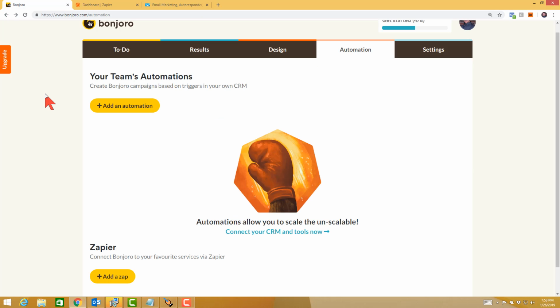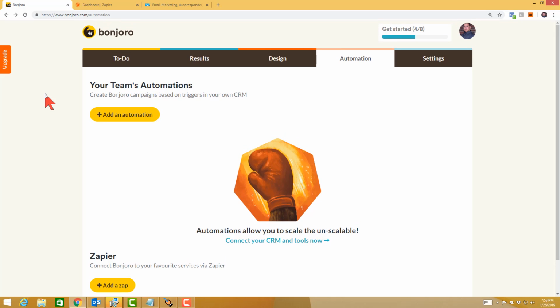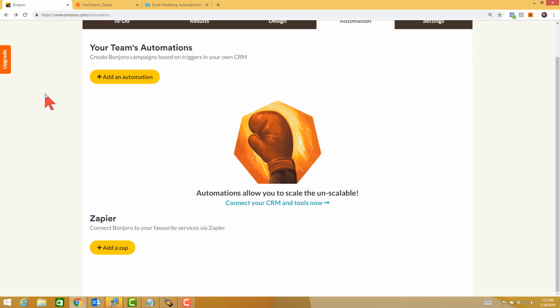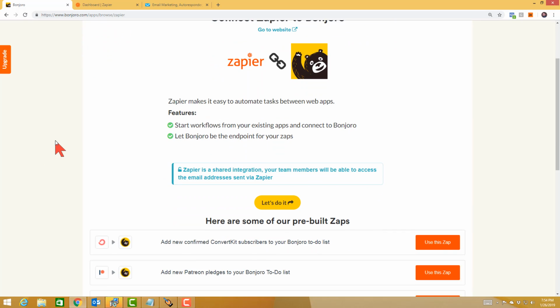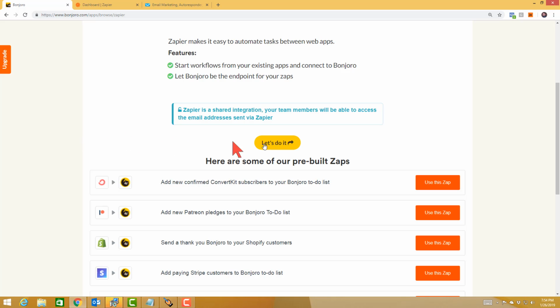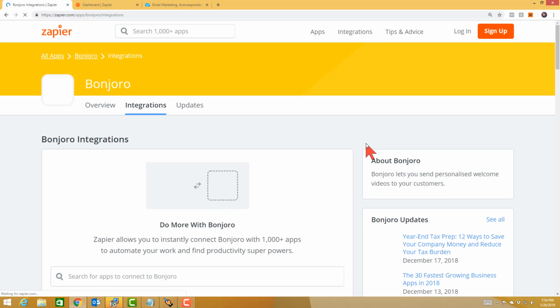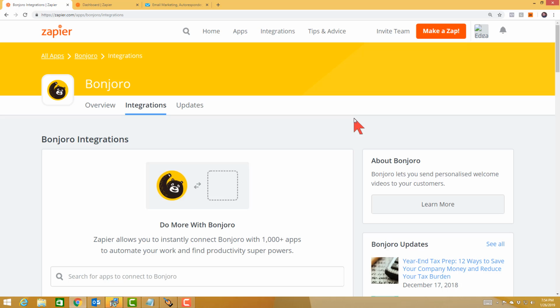Right now, Bonjoro does not have a built-in automation to integrate with GetResponse. So we have to go to the lower left-hand corner and look for that add a zap. So we're going to be using Bonjoro and Zapier to integrate with GetResponse. We're looking for this button that says, let's do it. We'll click on that. And here we are. And you can see it's taking you to the Zapier website.